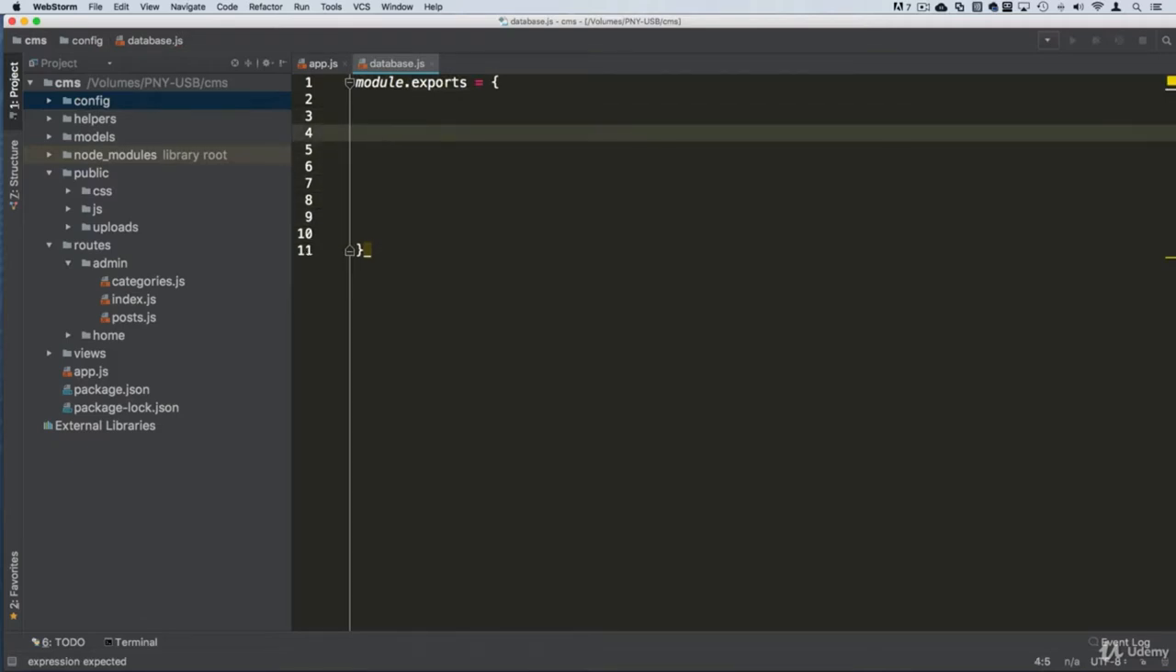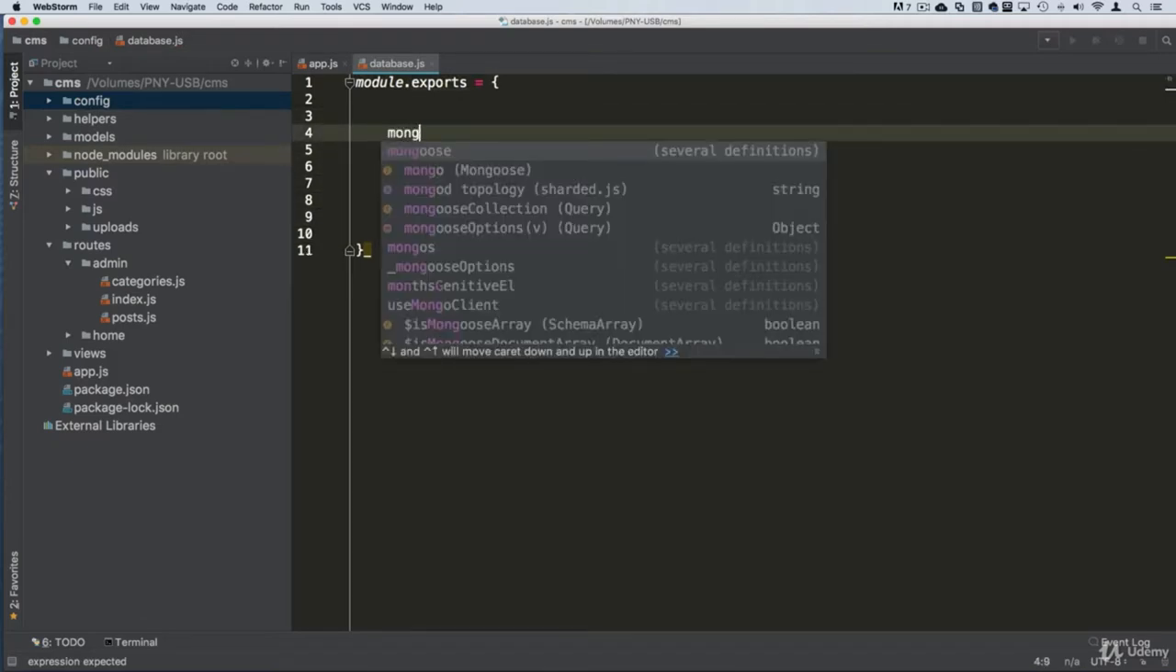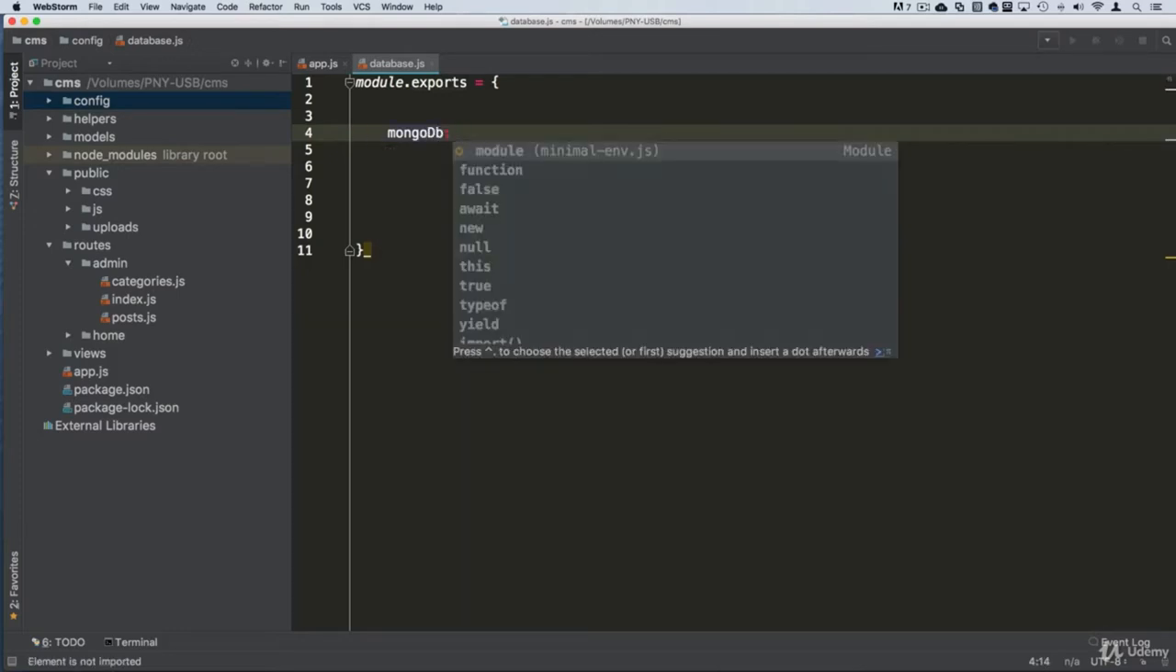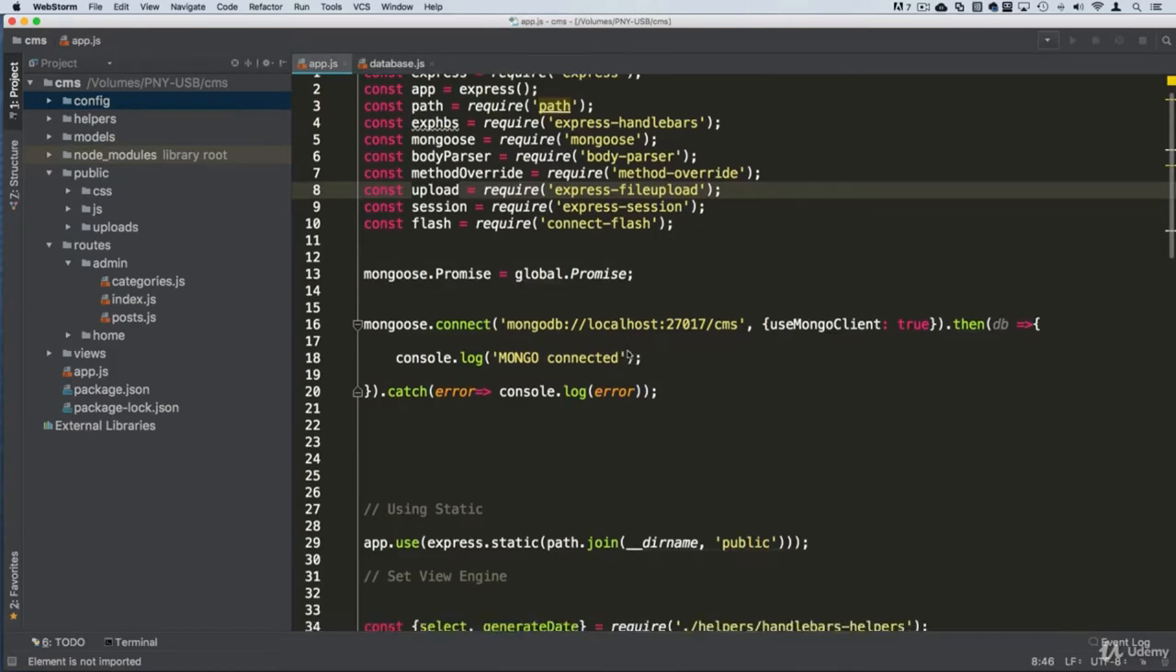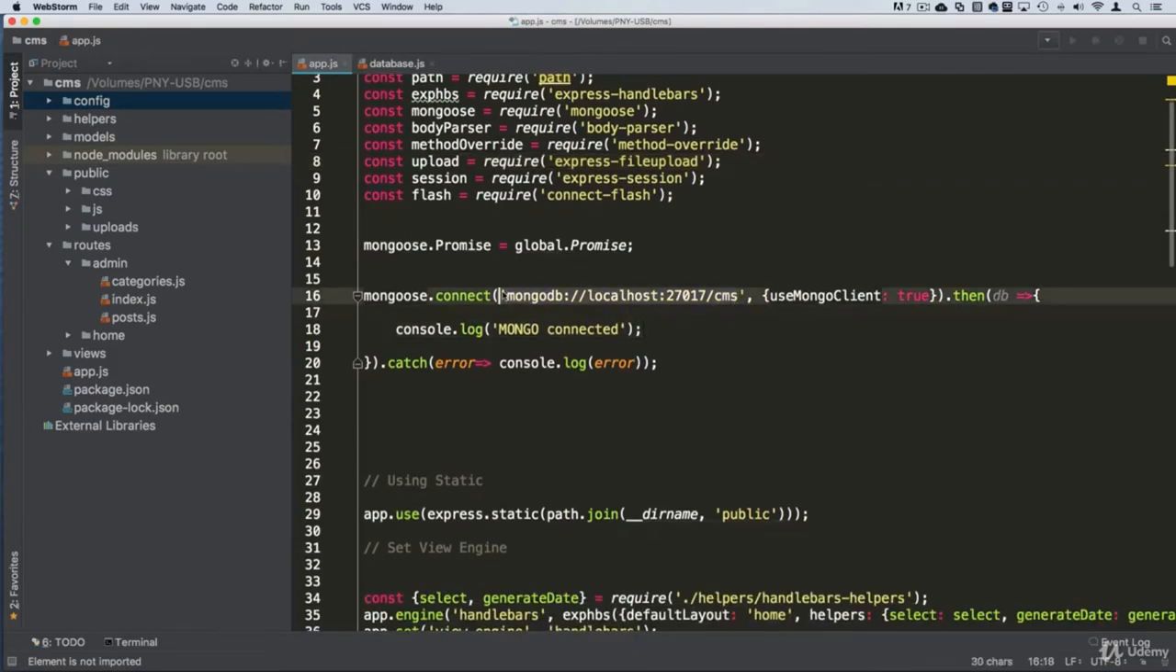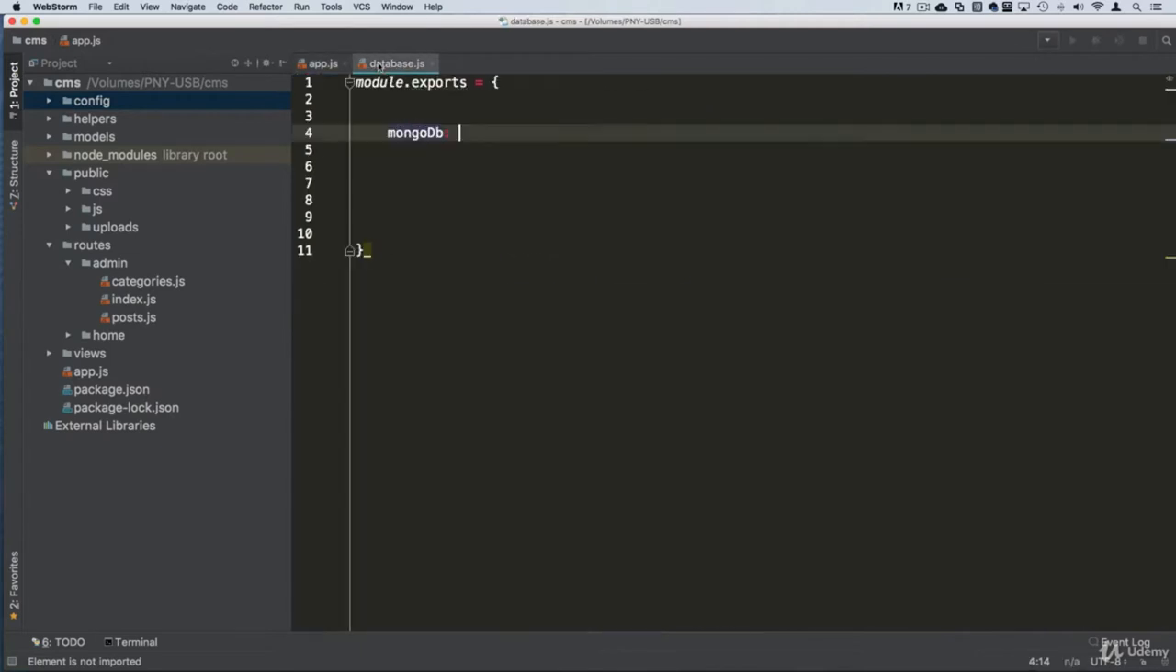And what I want to do is I want to say MongoDB, and then I want to put here the database address. Okay, so let's come back here. Let's do that. Okay, so let's go here and call this URL.